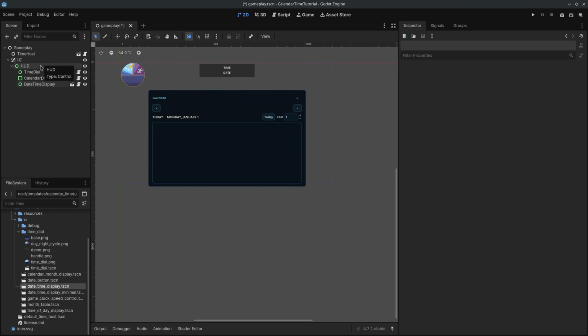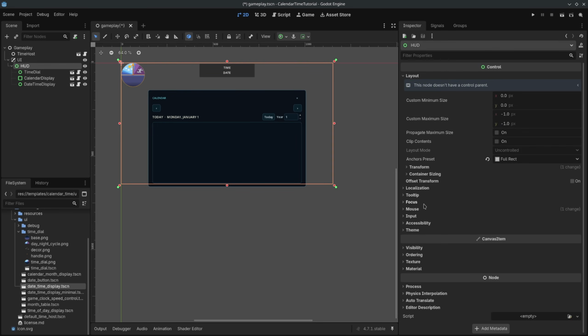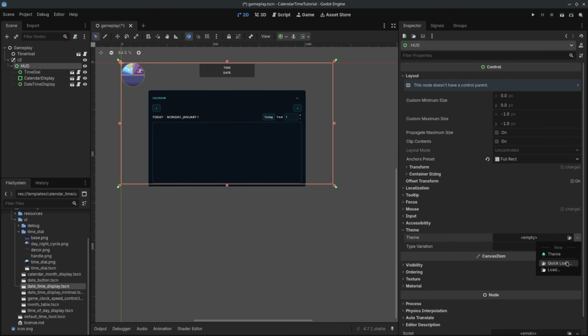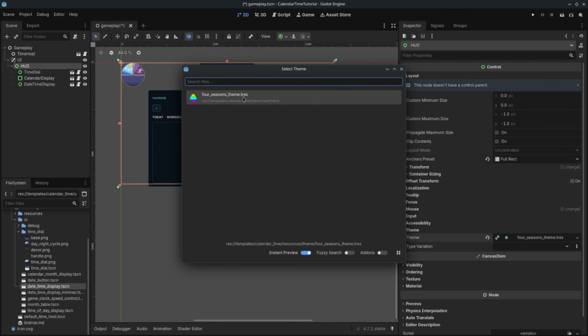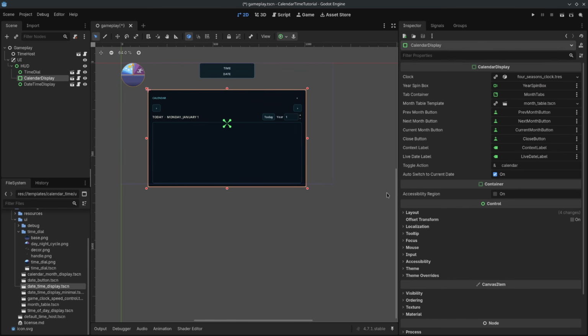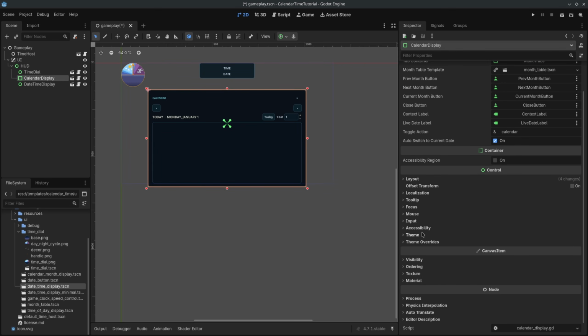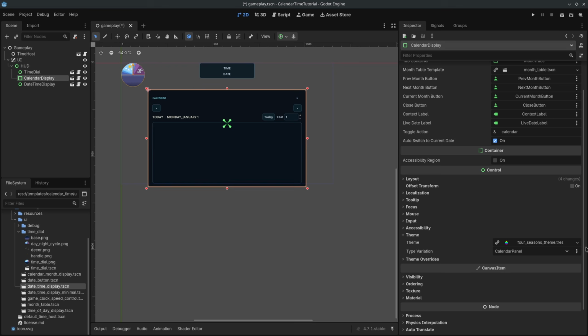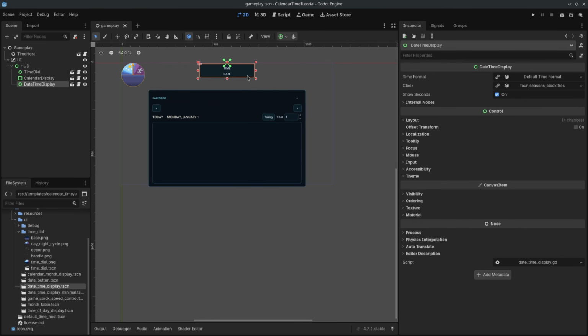So if I go to the HUD root here and I change the theme, like let's say to the 4 seasons theme, then that is going to apply to everything under here. I think the calendar display is configured to have that theme by default. So now this matches this in terms of theming.